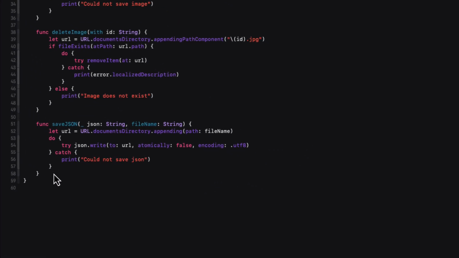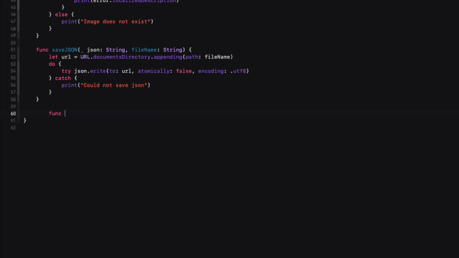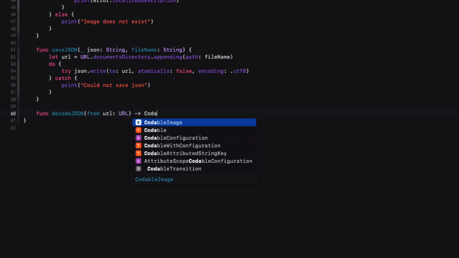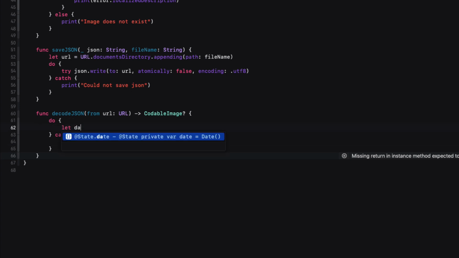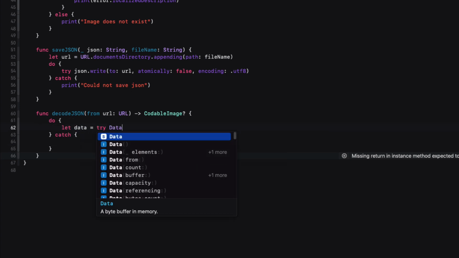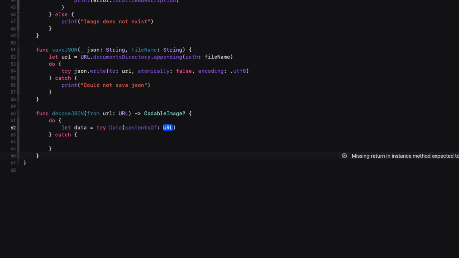So in FileManager, create a new function called decode JSON that'll have one parameter from URL, which is a URL, and it will return an optional codable image. So if it fails to decode, we can return nil. We'll be trying to decode, and that can throw an error, so we'll use a do catch block. In the do block, we first let data equals by trying to get the data from the contents of the URL. If that fails, we print the error's localized description and return nil.